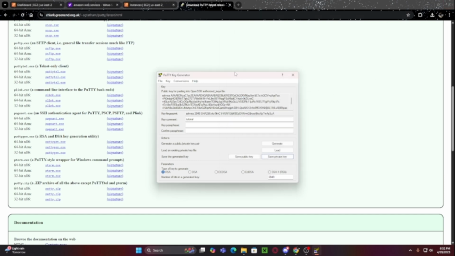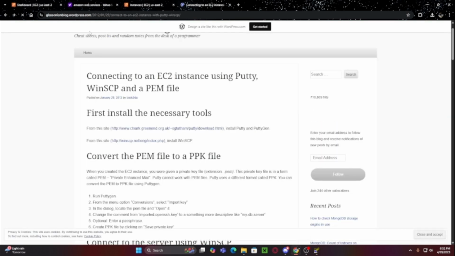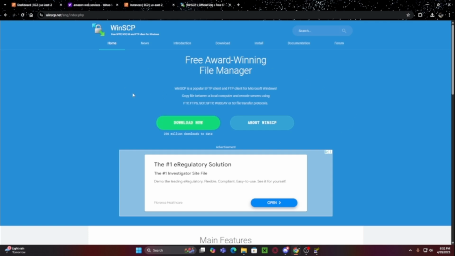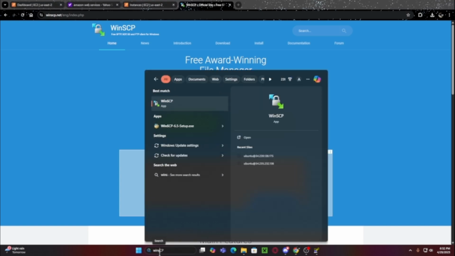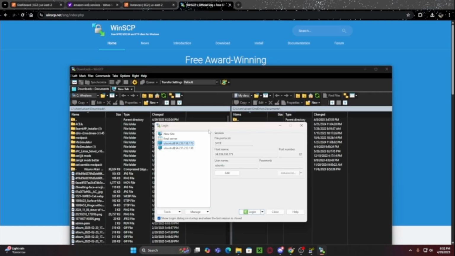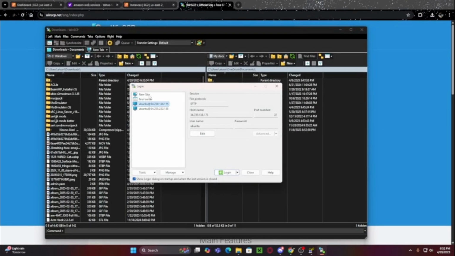Alright, so after you got that one, you're going to go back to the glassonion.org and click on winscp.net. Basically, this is a thing that's going to be able to run the server itself and that logs you in and runs it. So you're going to click download now, do the installer, and then open up WinSCP. Alright, so don't worry about this. New site.